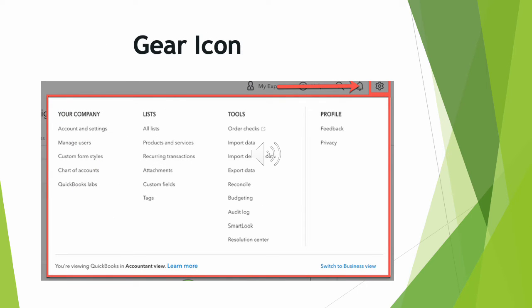The gear icon and the plus sign icon are very similar, and we'll discuss the plus sign shortly. For now, let's concentrate on the gear icon. It is located on the far right side of your screen. It contains the account and settings. If you need to change your address, that's where you probably want to be. If you need to make changes to your subscription, you will want to be under the account and settings.